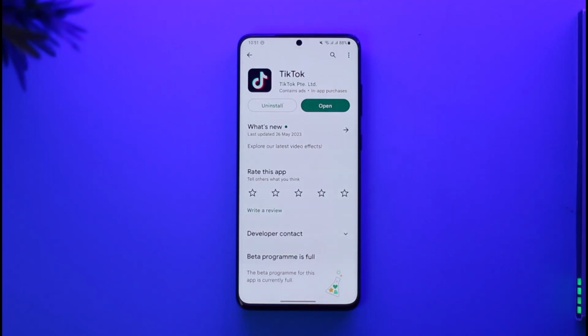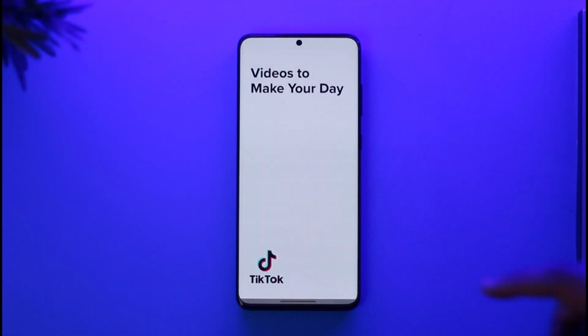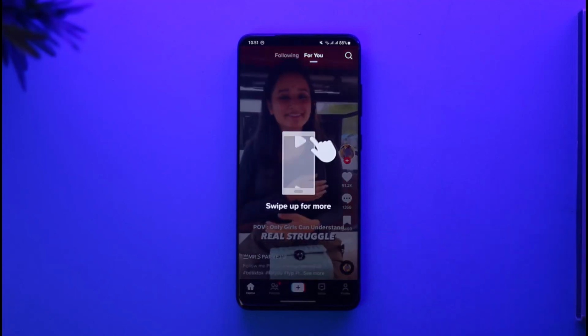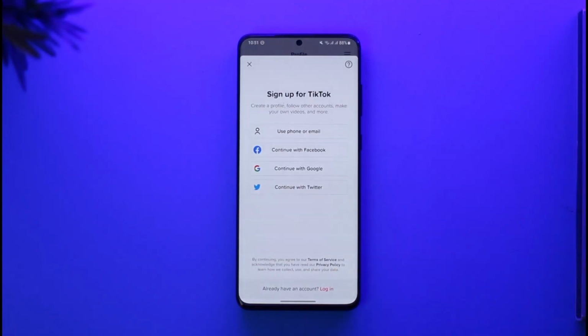So if you want to make a new TikTok account, all you have to do is simply go ahead and first of all launch the TikTok application here. Once you launch the TikTok app, by default you're going to see this type of interface if you have never opened it up. Now what you want to do is simply make sure to come to the profile page by tapping the profile icon, and then here you can see it says sign up for TikTok.